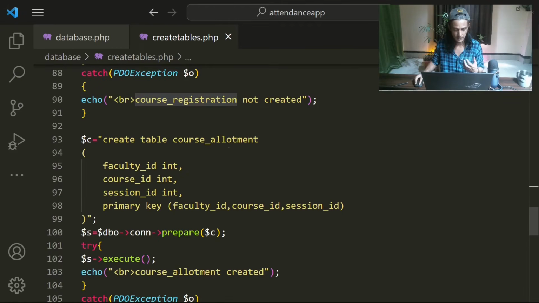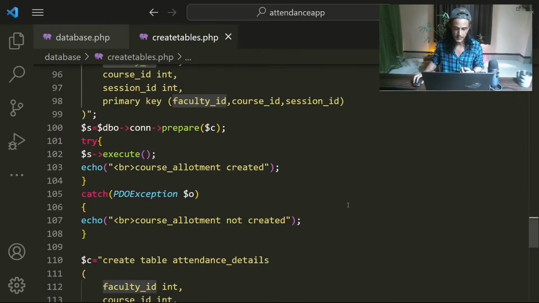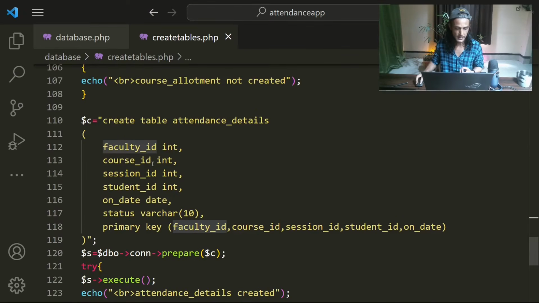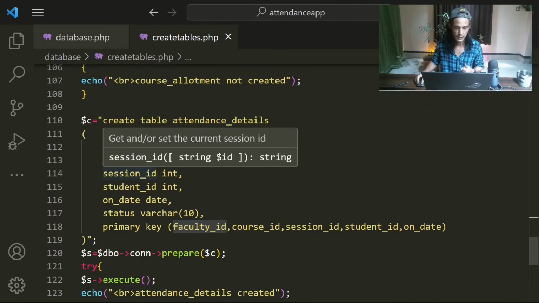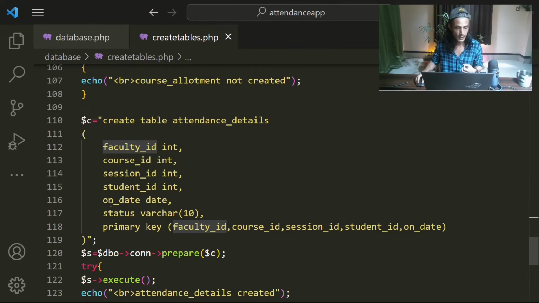Similarly, course allotment, where instead of student, faculty will participate, the rest of the things are the same, so I guess it's okay. And then attendance details, where faculty, course, session, student, all of them will participate. Along with that, on date and status, two other columns are added. And see here, the data type of on date is date. That is an SQL data type. You can use it. It has advantages.